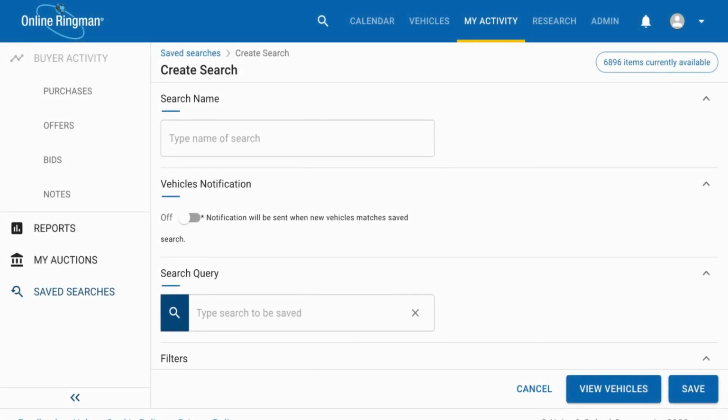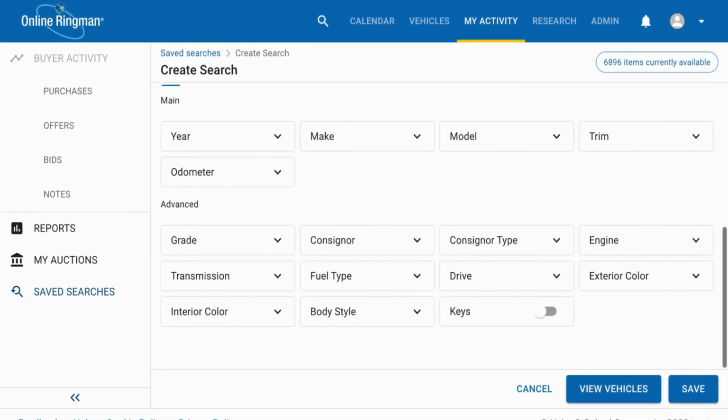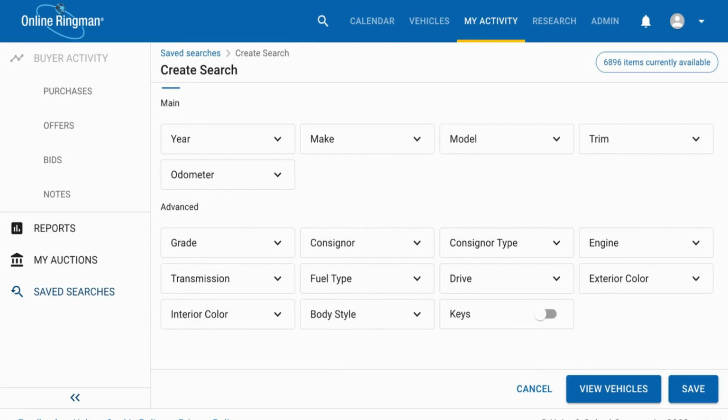You can now name the saved search, the search criteria, and opt into being notified when vehicles meet the criteria of your saved search. Don't forget to save your changes.